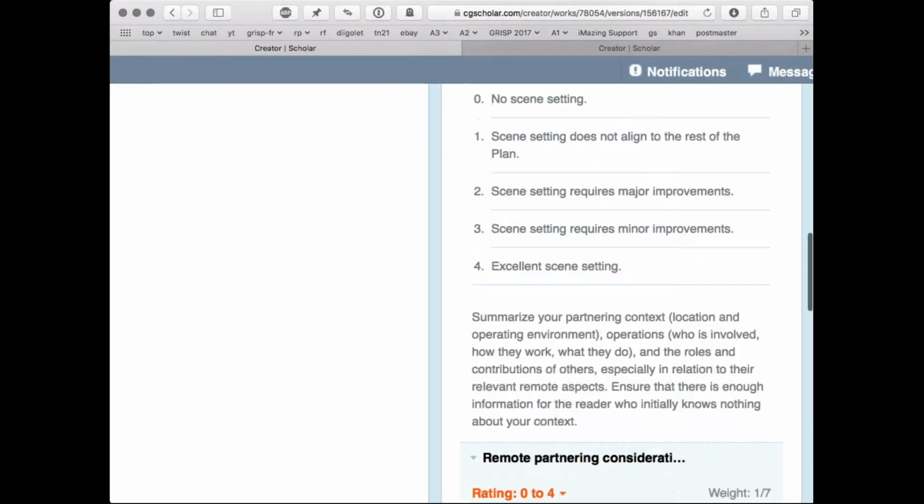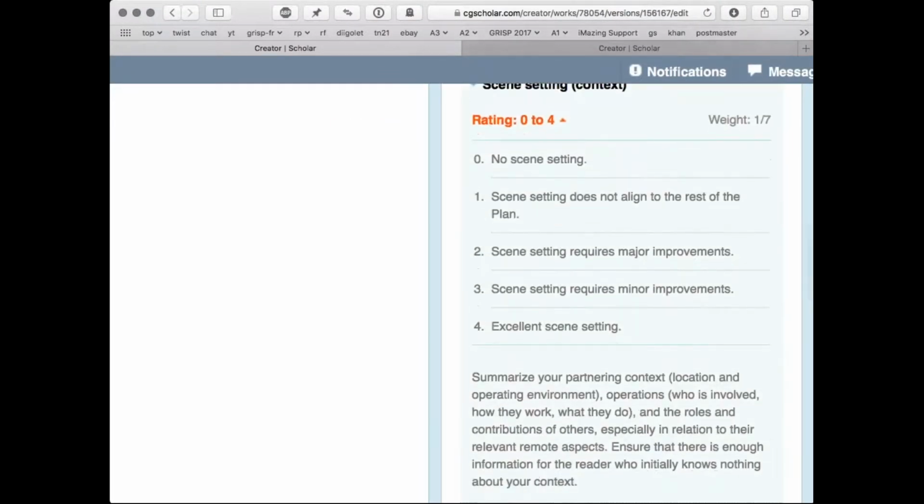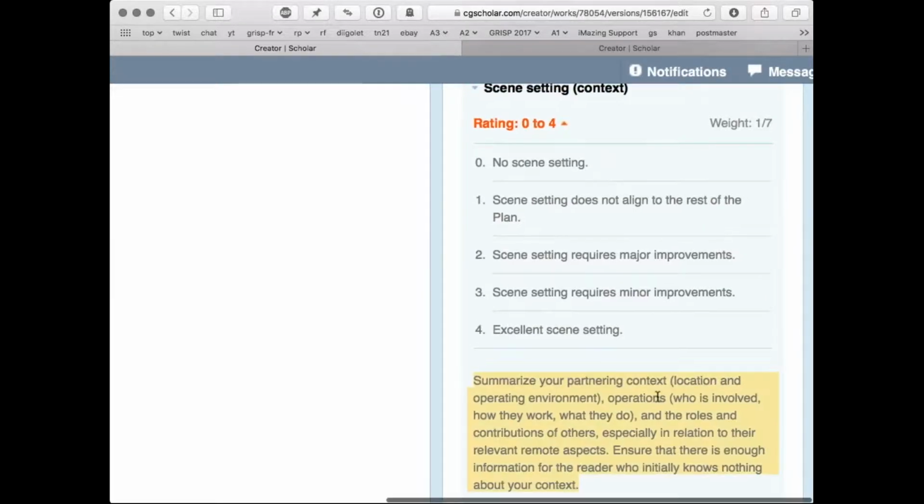I have, in the same window as my work, the rubric. I can see that in setting the scene, I want to summarize my partnering context, location, and operating environment, who's involved, how they work, what they do in operations, the roles and contributions of others, especially in relation to their relevant remote aspects. Ensure that there's enough information for the reader who initially knows nothing about your context.